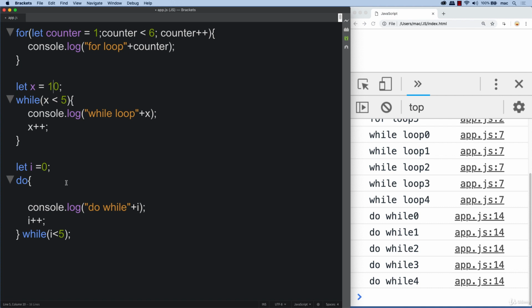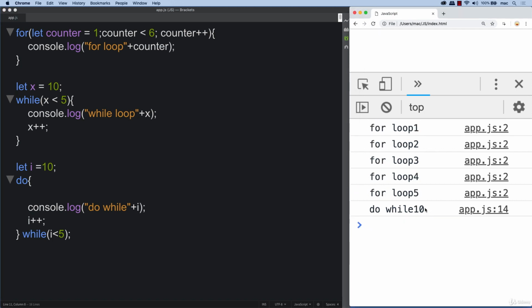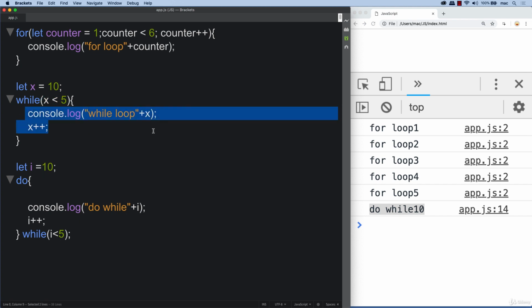The difference is that if the starting values for the while loop and the do while loop are both 10, you're going to see one interesting difference. The do while loop always runs at least one time, whereas the while loop, because this condition isn't met, never runs this block of code because the value of x is 10.